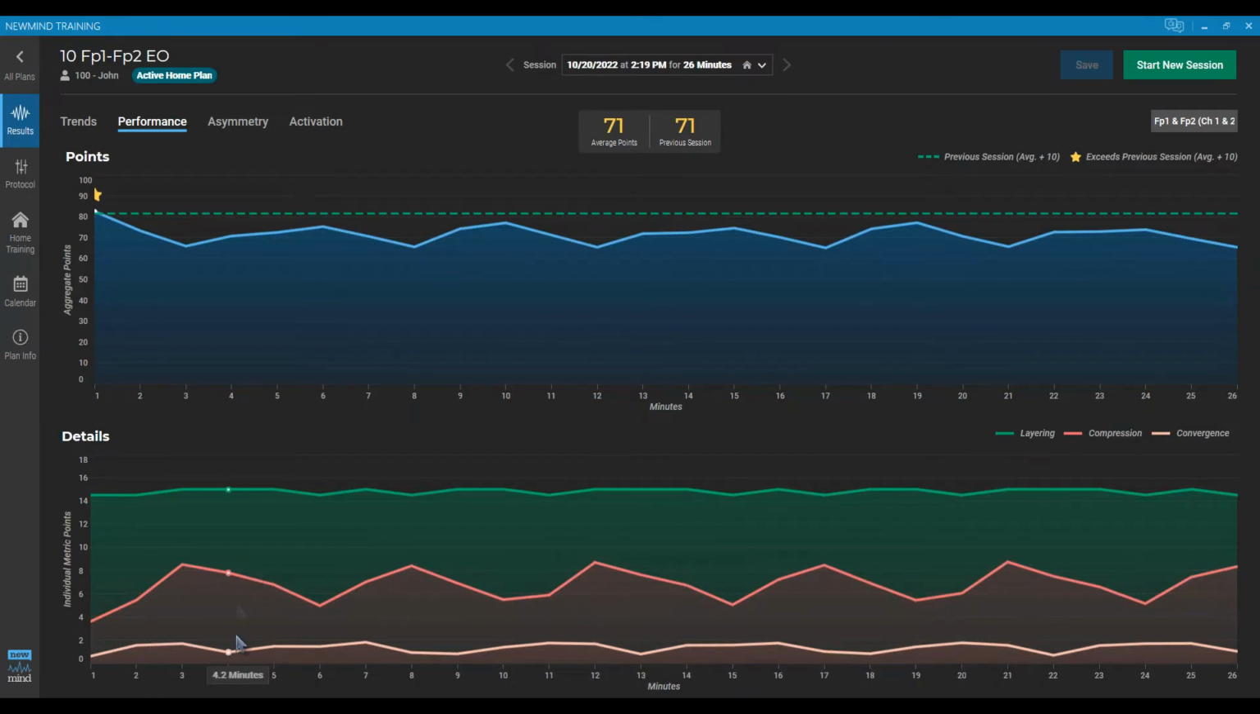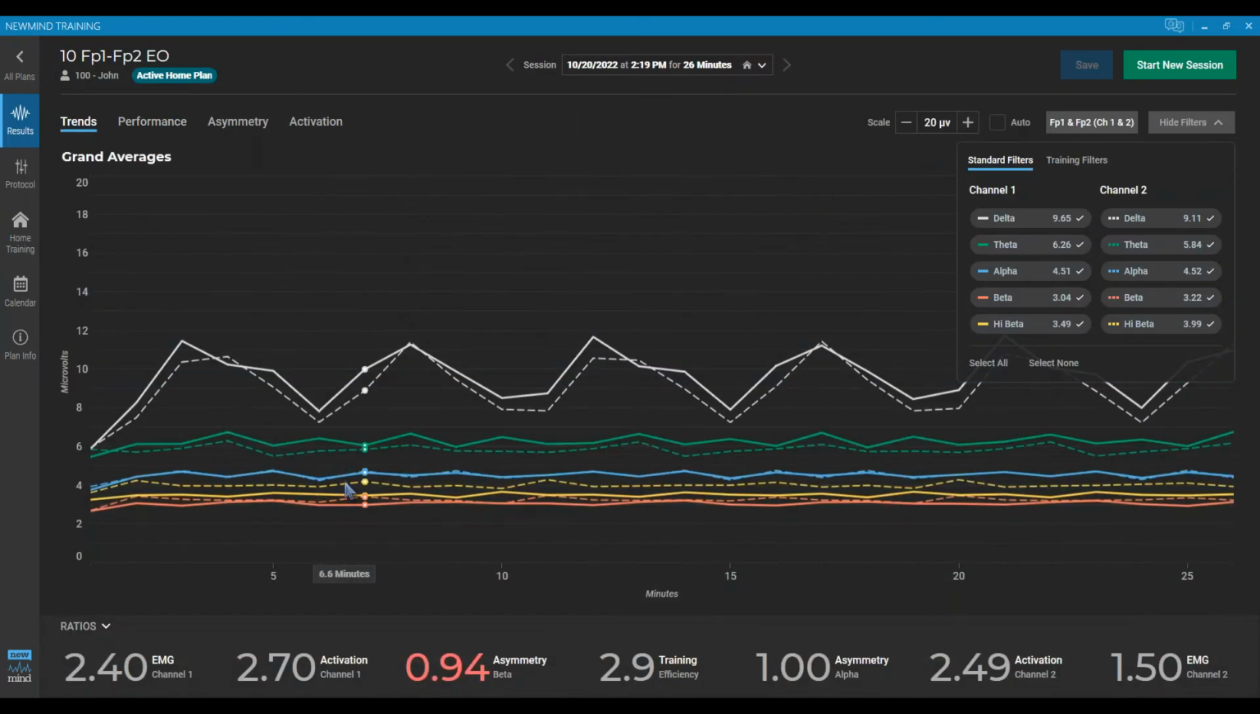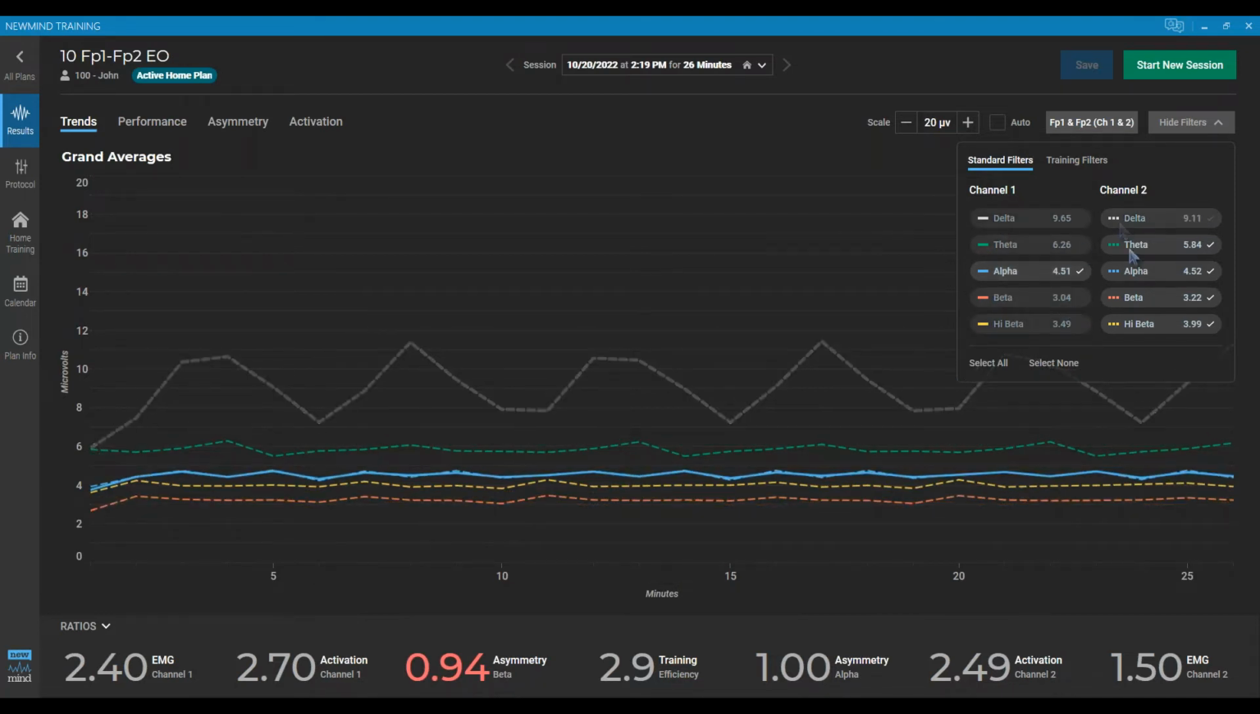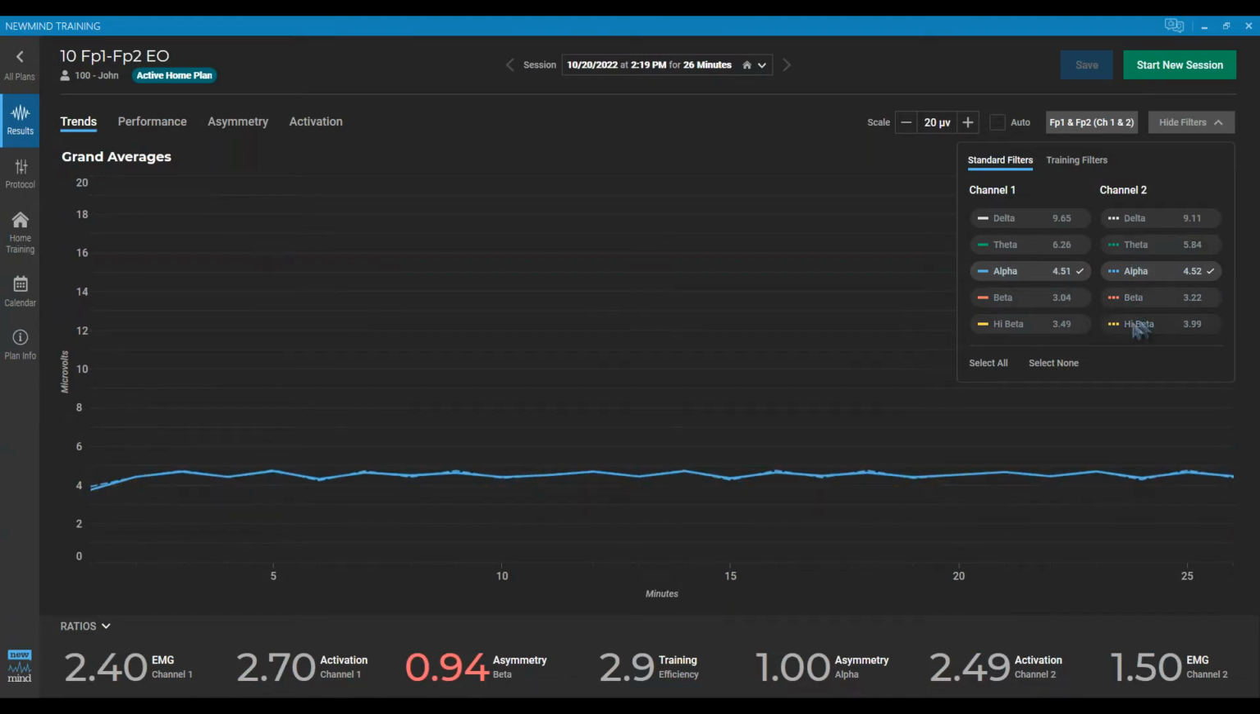Now the last line down here is convergence. And what convergence is looking at is each individual frequency band. And I'm going to take some out of here. So if you didn't know you could do this, you can just click on them, get rid of whatever you don't want to see, activate them all.